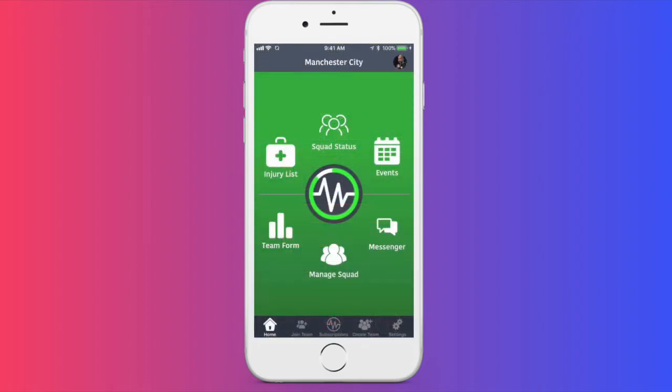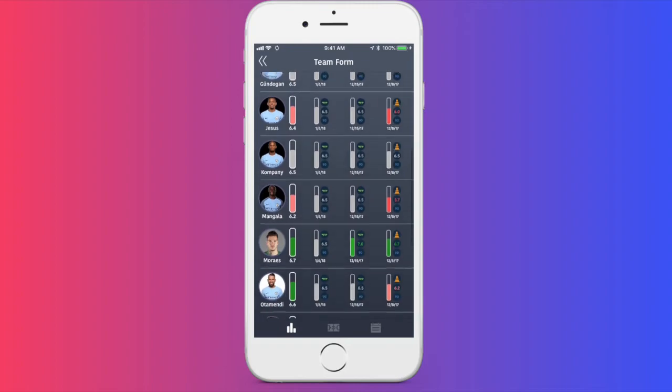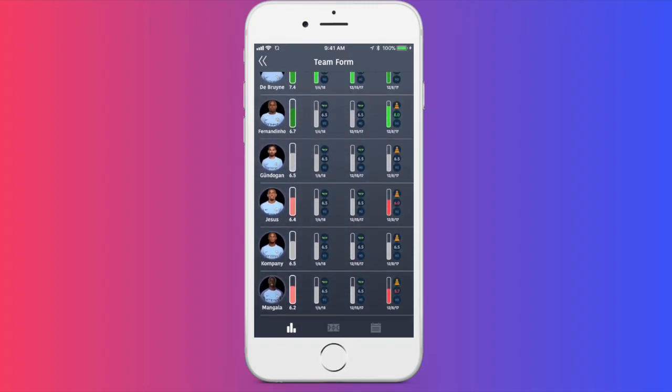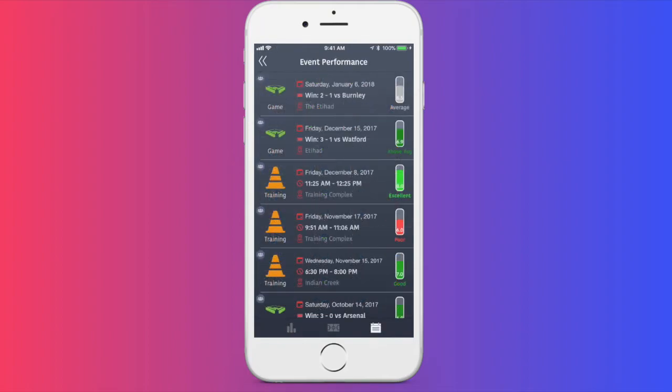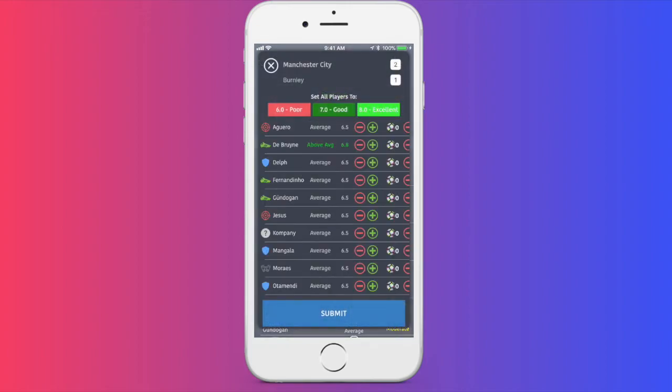In 2018, we're building on the strengths of the core app with the introduction of some exciting new features. The most valuable new feature is Team Form, which allows coaches to rate how their players performed in training sessions and games throughout the course of the season. The rating scale starts at a default of 6.5, which can then be increased or decreased by the coach, depending on how the player performed. You can even track goals scored, assists, and Man of the Match awards.